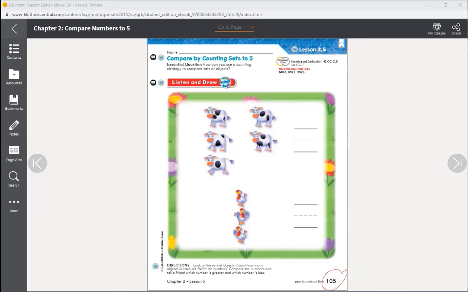Here we go. So today we're going to compare by counting sets to 5, okay? Remember, this is a set, a group, and this is a set or group, all right? And now we're going to compare. When we compare, remember, we match them so we can see which one is less than, that means smaller than the other, or greater than, bigger than the other, or equal, the same, okay?